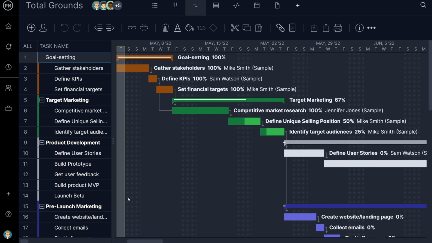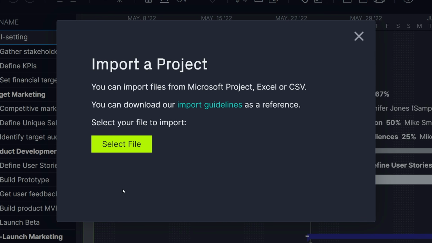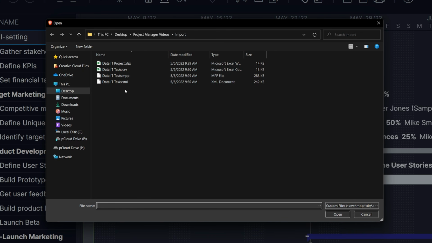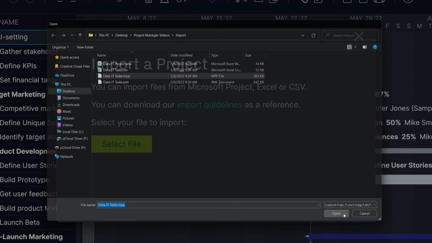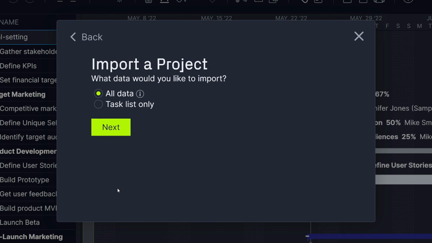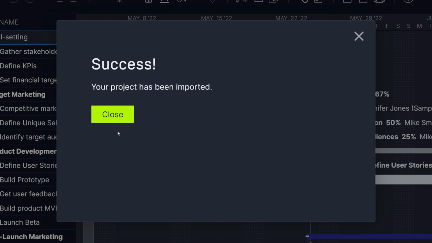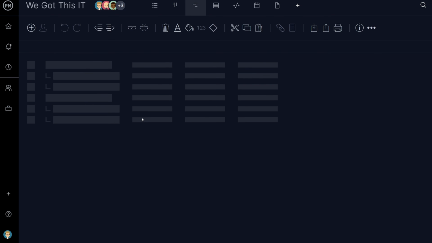The process for MPP and XML formats is similar, and any version of Microsoft project files from 2013 to 2019 will be compatible with ProjectManager. This allows for a seamless, easy transition across platforms that can be done in just a few clicks. With MPP and XML files, go through the process just as you would before with Excel and CSV formats. You'll come to the option to import the task list only or all data, which includes tasks, assignees, dependencies, and associated planned task data. Once you click Next, you'll get a message that your project imported successfully.